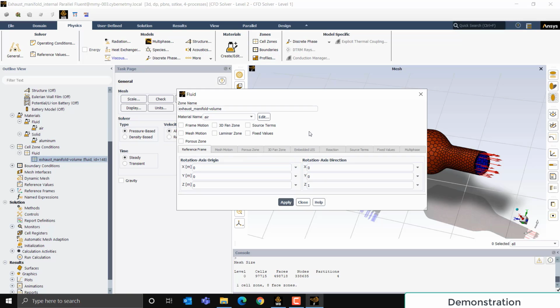So mesh motion, the one that I mentioned previously, you can also apply to this particular region or cell zone. If you have some kind of source term, some heat generation that will be going on for the entire duration of the analysis, you can turn it on here. Fixed value, again, same thing, you can switch on here. So a lot of customization.